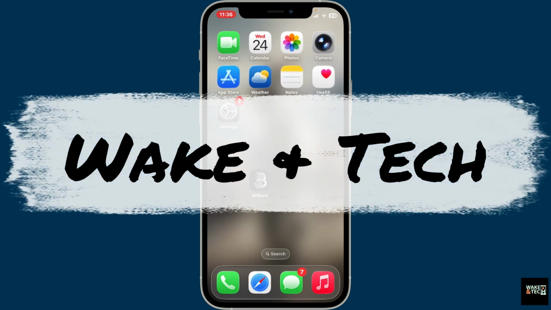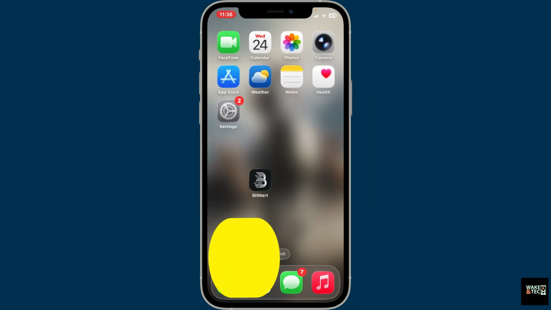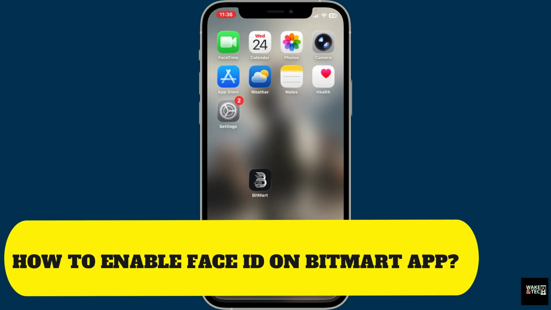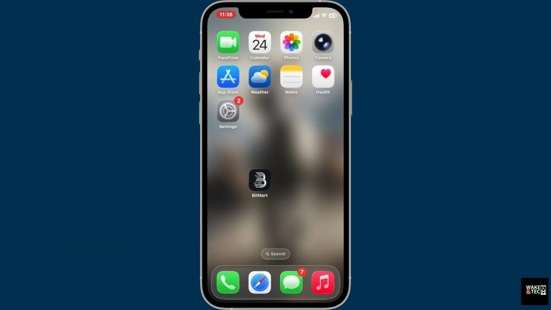Hello everyone, in this video we are going to be learning how to enable Face ID on the BitMart application. If you want faster and more secure access to your BitMart account, enabling Face ID is the way to go. It saves you from typing passwords every time and adds an extra layer of protection to your account.